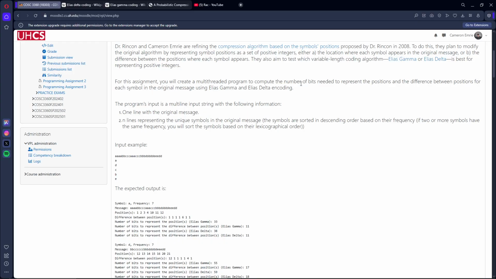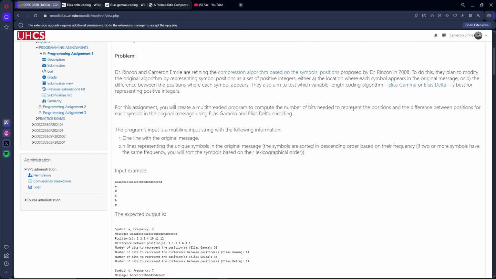If we read it, we're going to need to compute the number of bits needed to represent the positions and the difference between positions for each symbol in the original message using Elias gamma and Elias delta encoding. It's a multi-line input, and it's going to give you the original message, and then n lines representing the symbols, sorted in descending order based on the frequency. Frequency means how often they exist in the string.